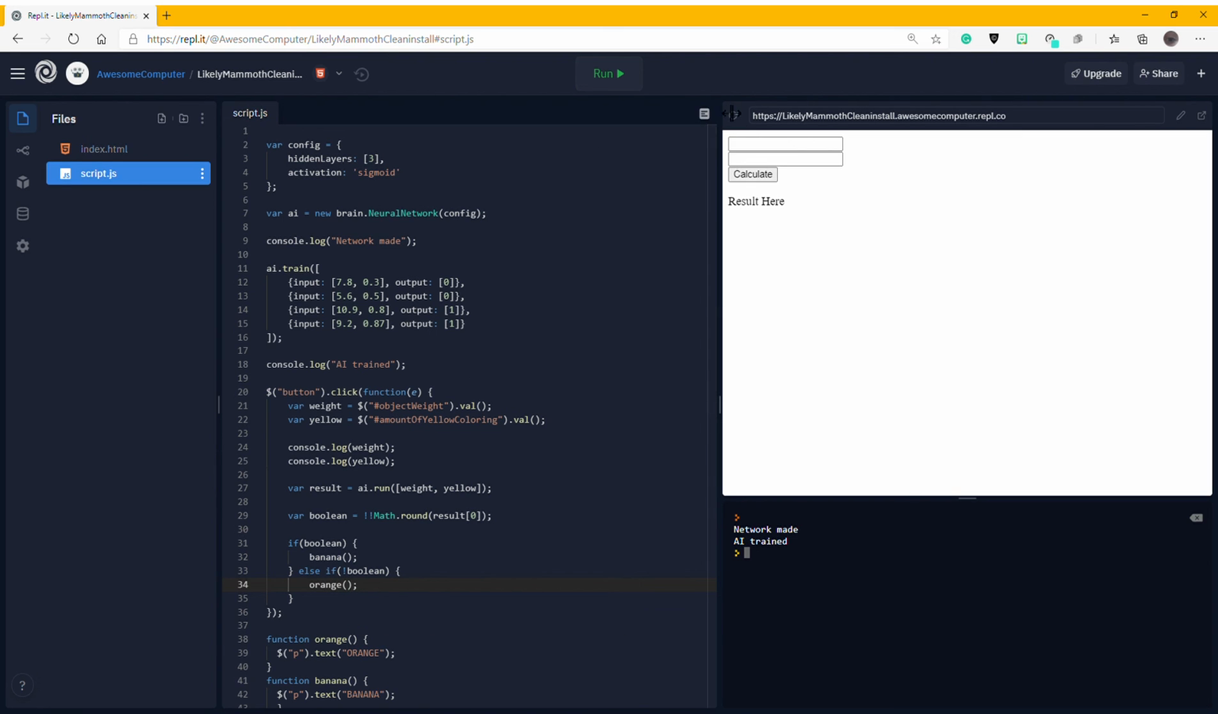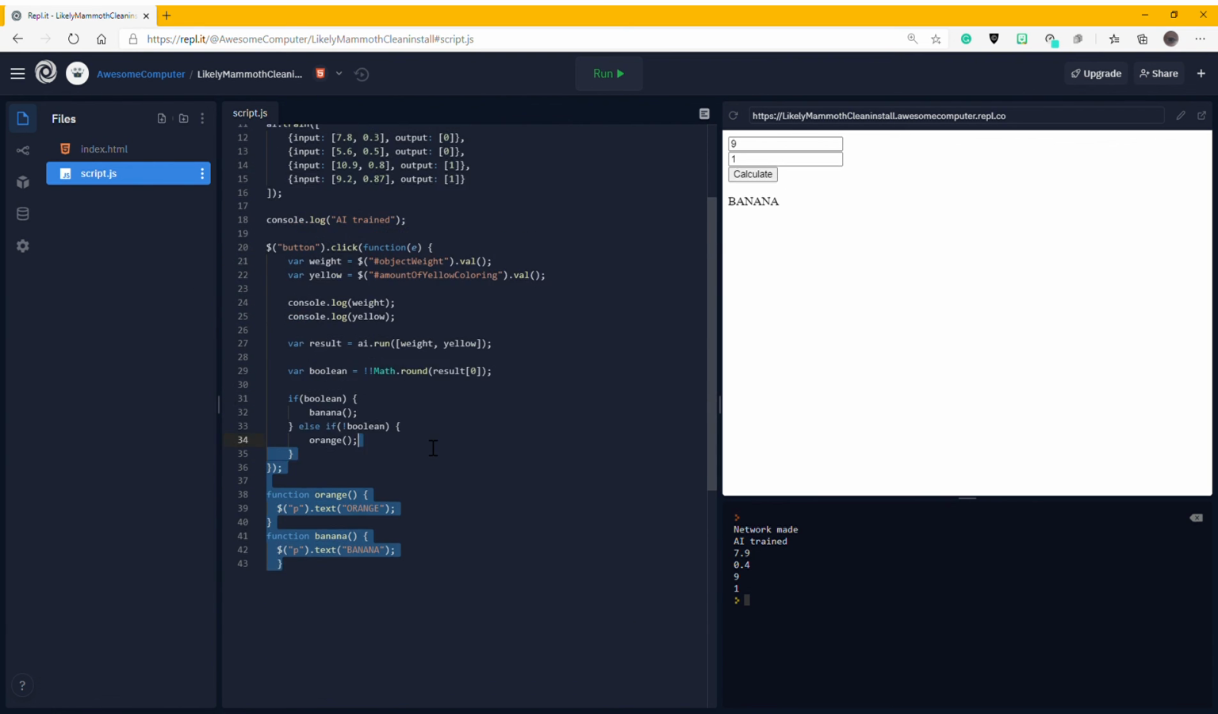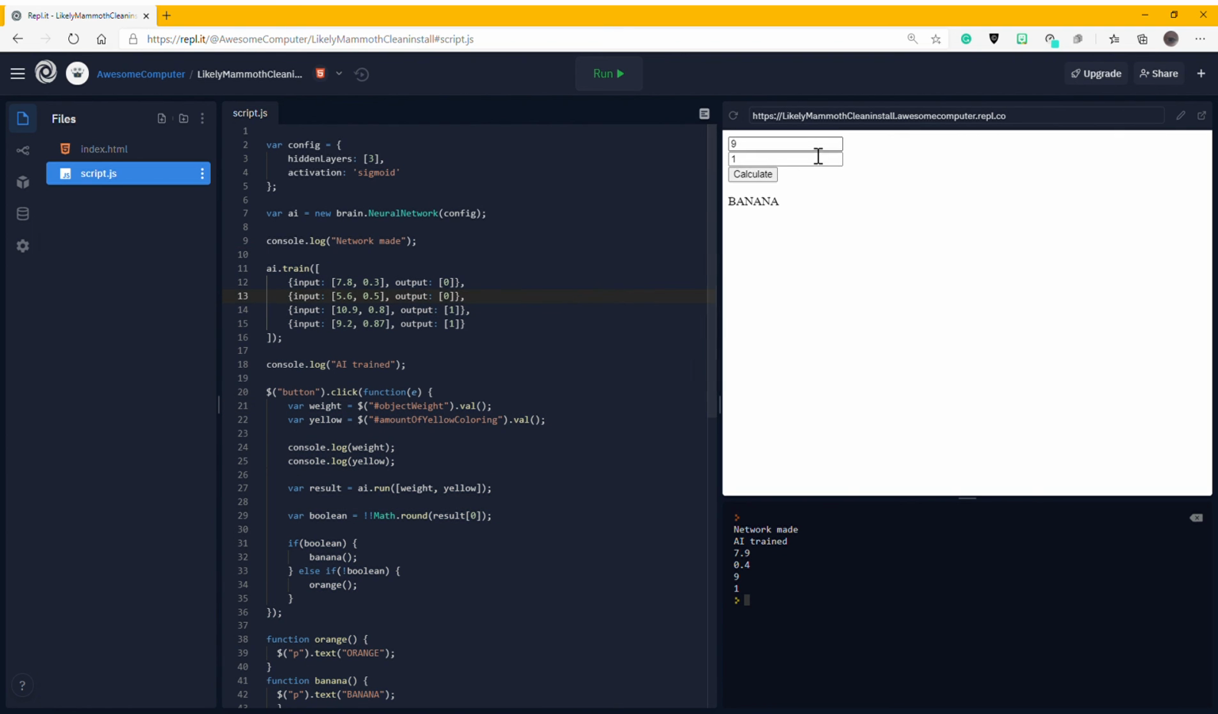And if we run this now, and we type in the same result, 7.9, 0.4, yeah, we can see it says orange. And if we do 9 and 1, you can see it says banana. So boom, you've created your first AI in 50 minutes or less. This is what? 50 lines of code to create this amazing AI. So you can impress your friends.